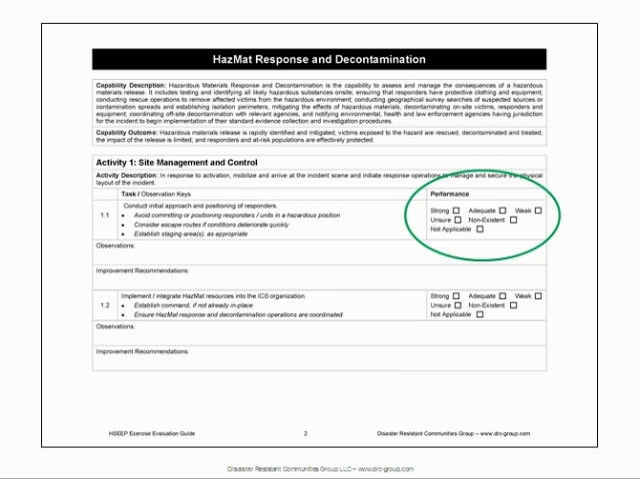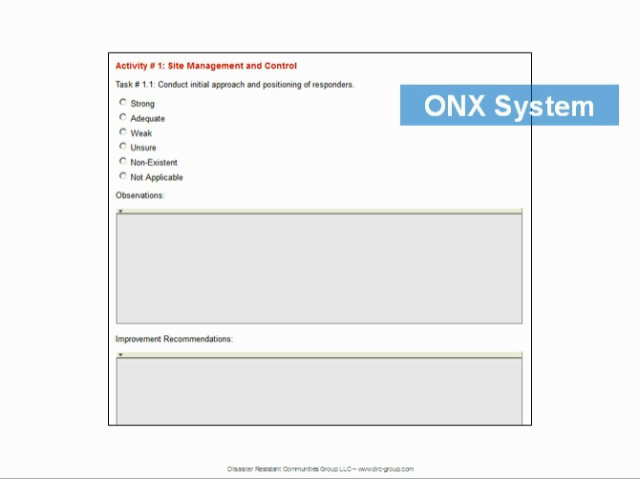And also on the exercise evaluation guide, there's a performance scale for each of the tasks, so that when the evaluator actually goes to the Onyx system and logs in, they're going to see the activity, they're going to see the task that they evaluated, and they'll have the ability to rank the overall performance level, how the hospital did, from strong to not applicable. But they also are going to need to key in observations, what did they observe, as well as recommendations, especially if there's an area for improvement.